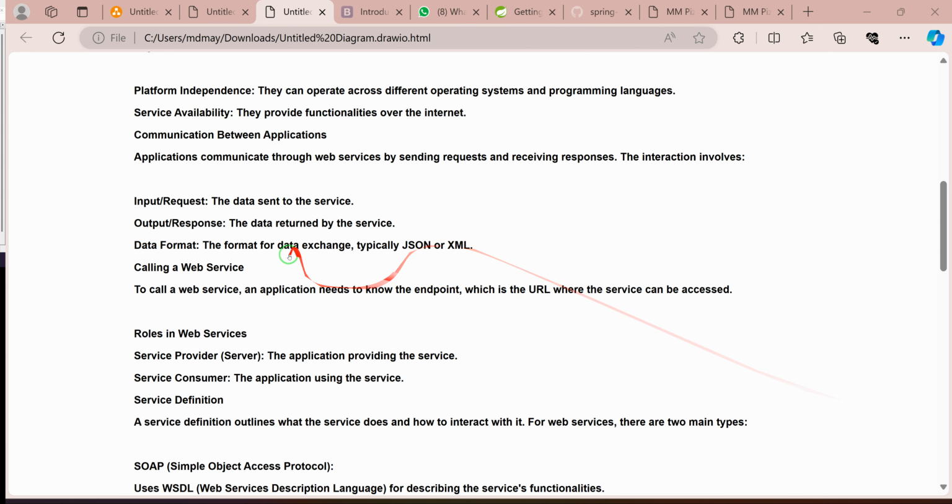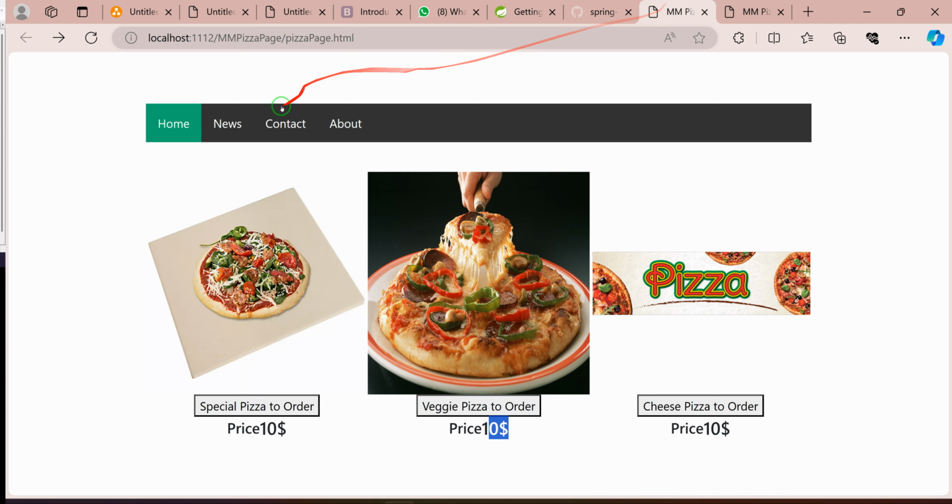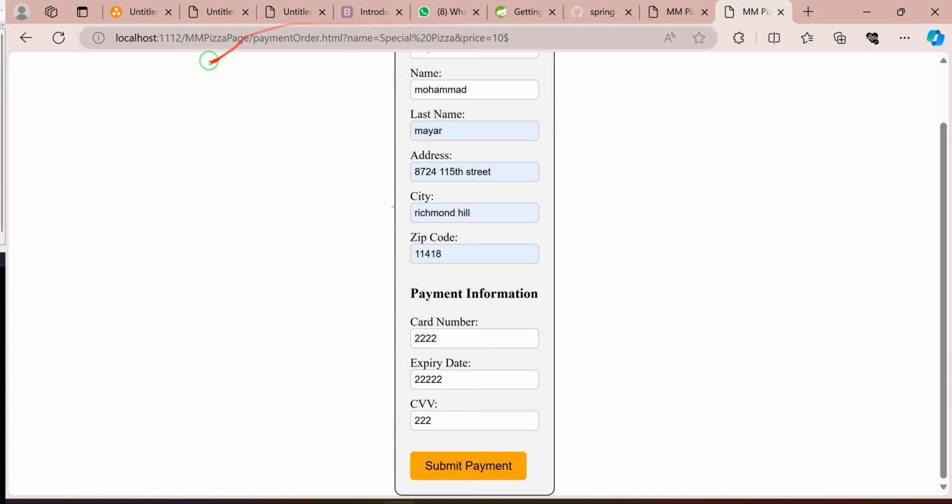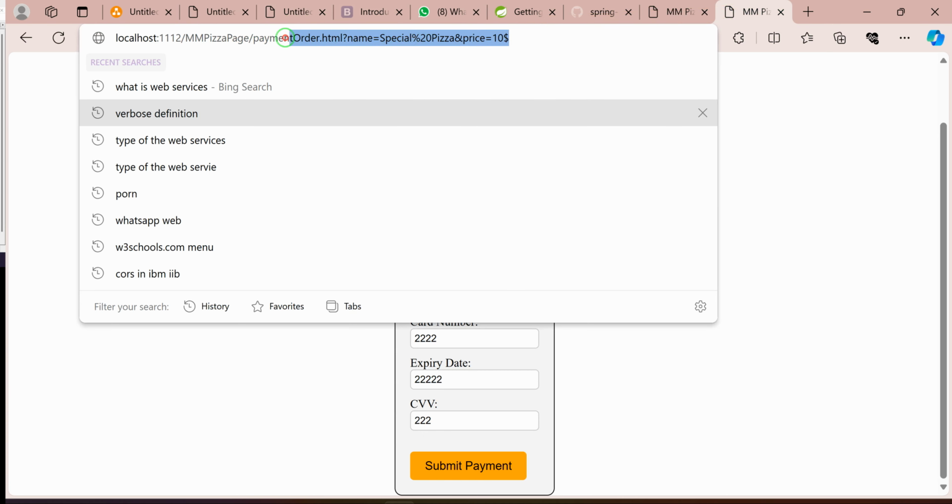So the rule is you have to have an endpoint to call the web service. To call the web service, the application needs to know the endpoint, which is the URL where the service can be accessed. Let's say you come right here and click here, they give you another endpoint. You see each time they put you on a different endpoint. This is what they call the endpoint. They put a query right here.